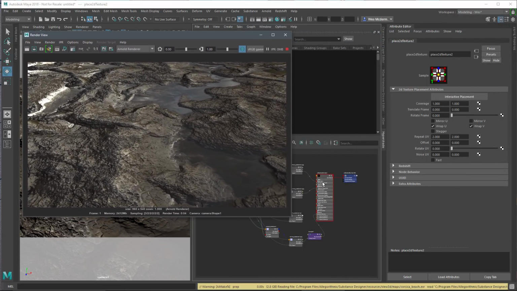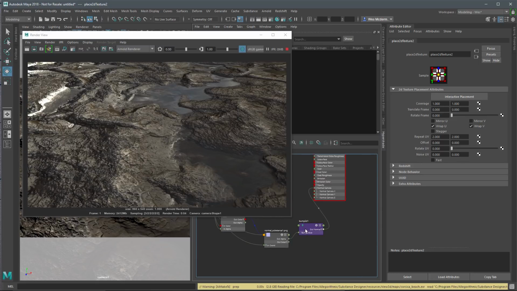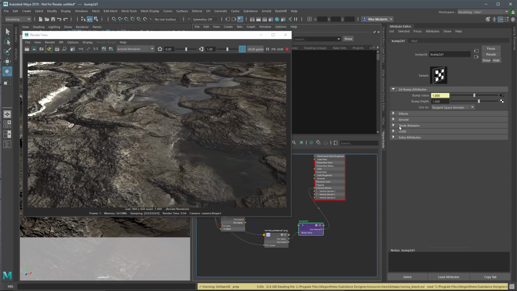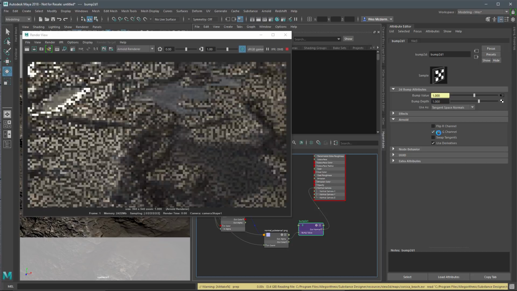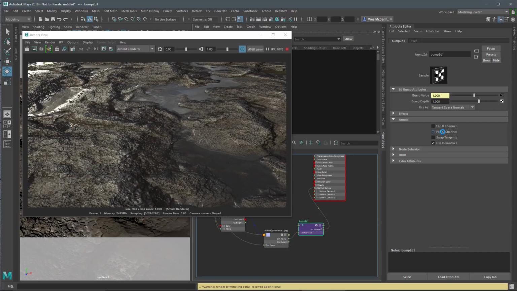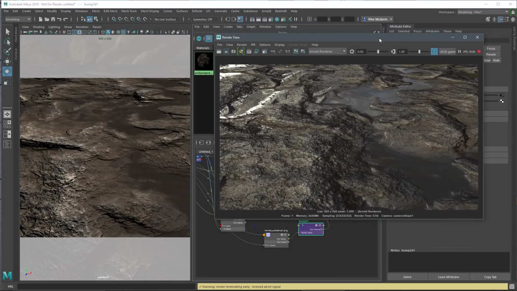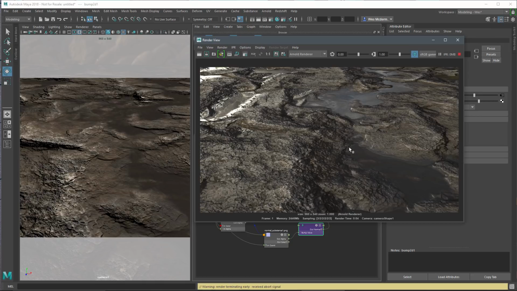And one other thing I forgot to do. Let me go back here to my bump 2D, and let me go to the Arnold tab, and I need to turn off the flip red and green, so make sure that this is rendering correctly here. All right, so here's what we're getting so far.